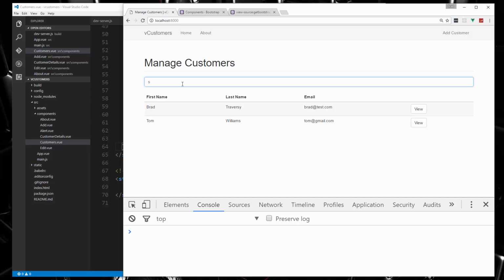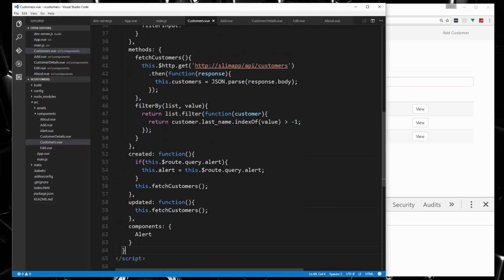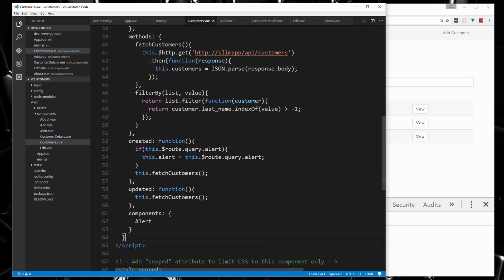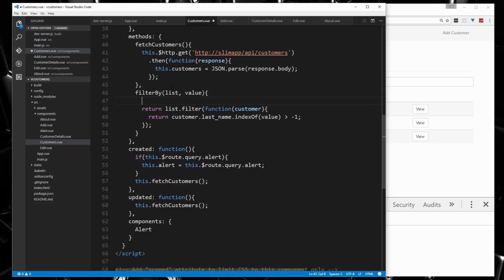Now notice that if I do lowercase s, oh, wait a minute, that's not right. Yeah, if I do a lowercase s, it's different. So what we're going to do is, as we type that in, we want it to automatically capitalize the first letter so that it works. So let's go to filterBy, and we're going to say value equals value.charAt. Okay, we want the first character, which is 0, and then we just want to call toUpperCase, and then we're going to say value.slice(1).